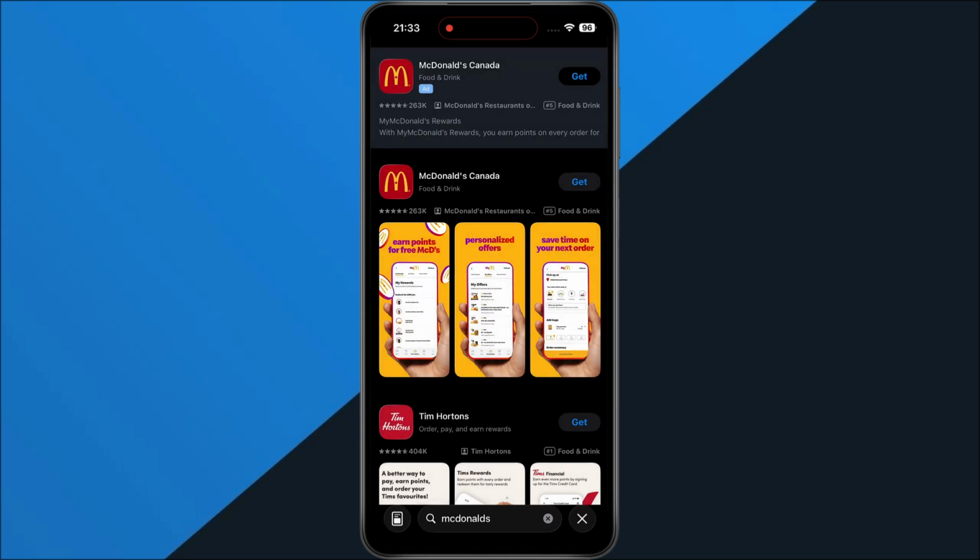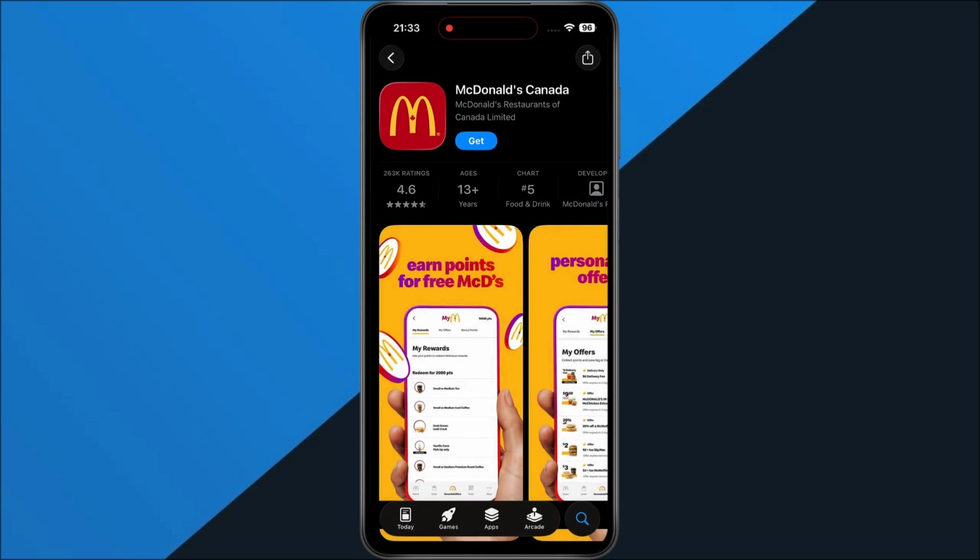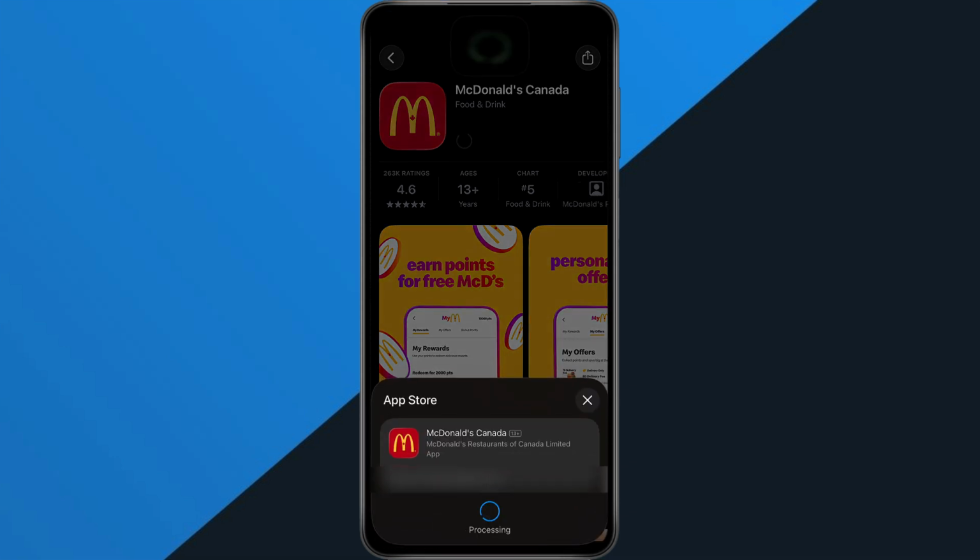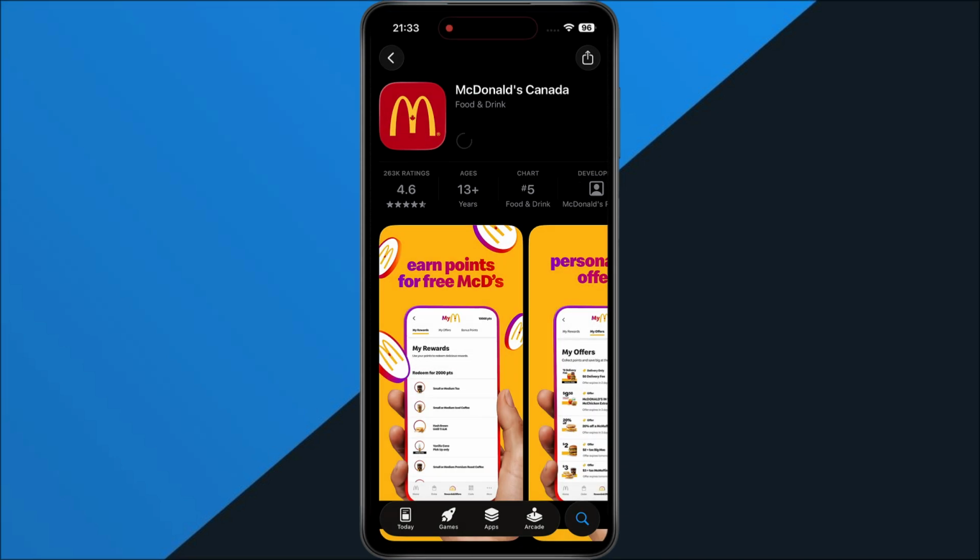In the search results, you should see the McDonald's app near the top of the list. It's easy to recognize because it has the McDonald's logo and millions of downloads. Tap on the McDonald's app and then tap the Get button. If prompted, confirm the download using Face ID, Touch ID, or your Apple ID password.